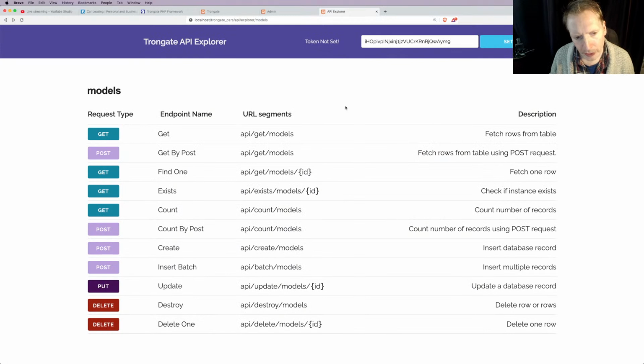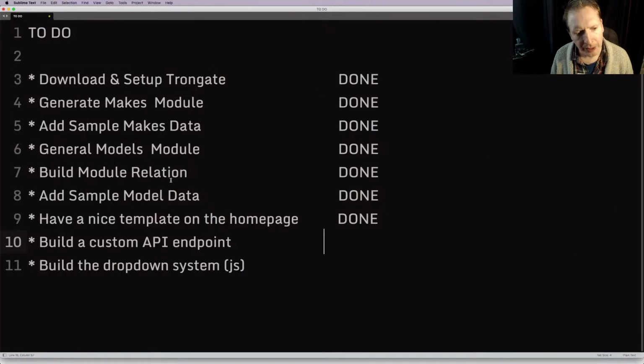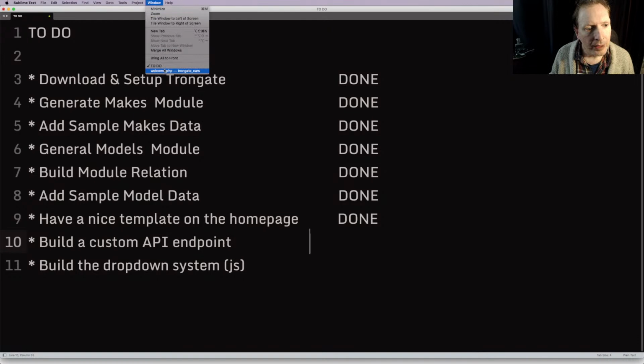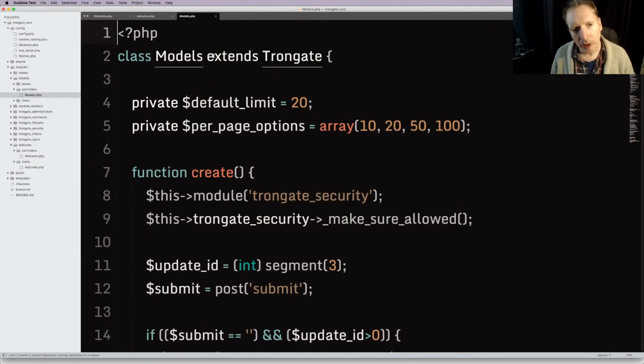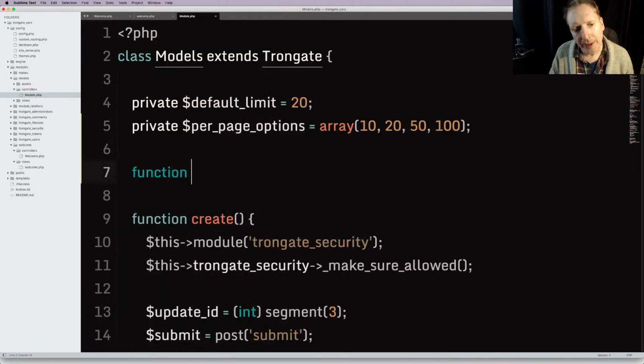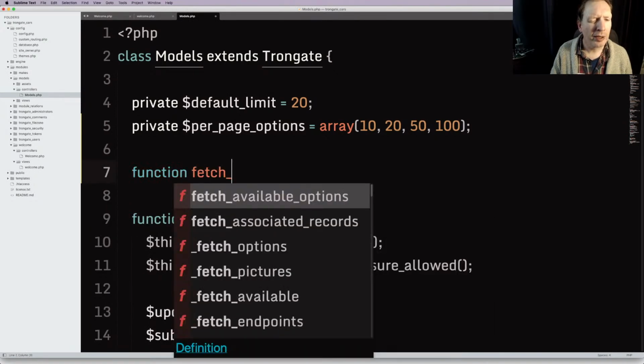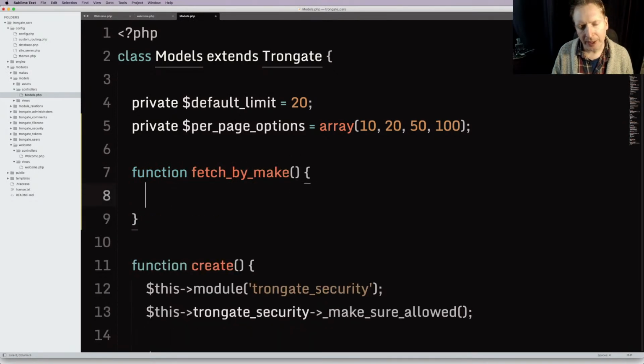But what we're going to do for this little tutorial is build our own custom API endpoint. To do this, I'm going to ask you to open up models, controllers, and it's our models controller file. Remember, we're talking about the car models, you know, Ford Escorts and all of that stuff. I'm going to make a little method in here called fetch by make, and what this is going to do is read a make ID from the URL.